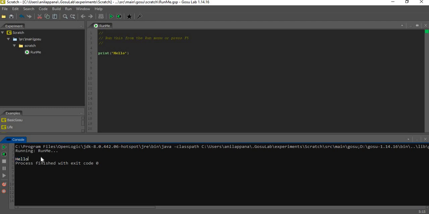Now I hope you guys got it, how to install Gosu in your machine and how to run the code.